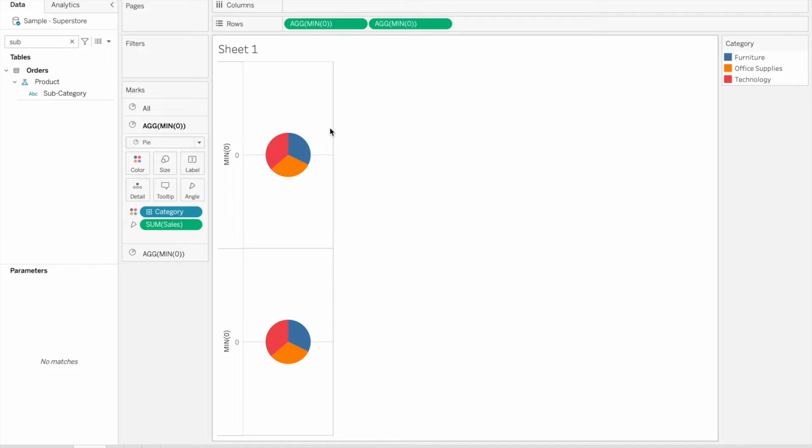Now in order to convert one of them into sales by subcategory and keep one as sales by category, we will have to make adjustments in the marks card. The bottom one we will keep as is, but on the top one we are going to make some changes. So here that is min 0, aggregate min 0, that is the first layer. I already have category and sales. What I'm going to do is drag subcategory into detail.